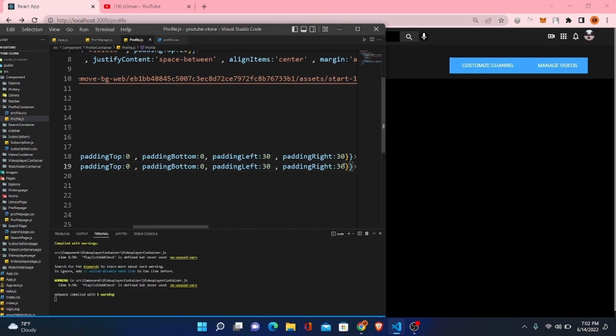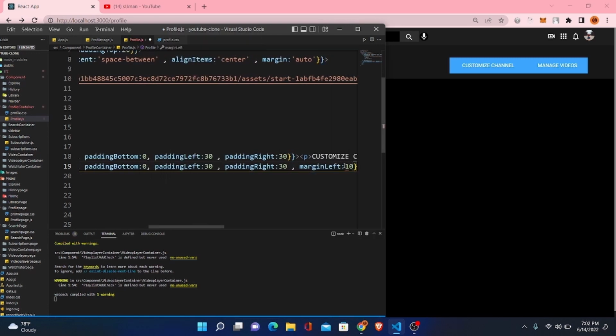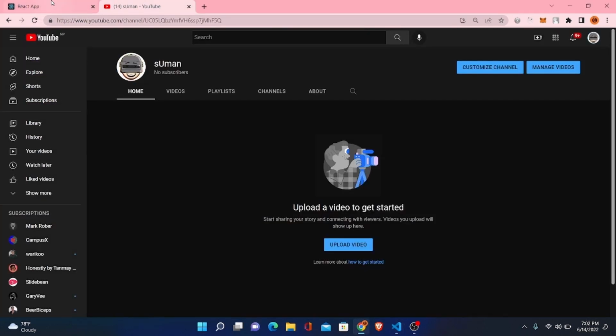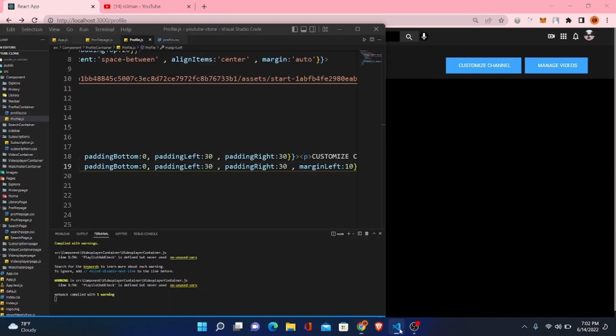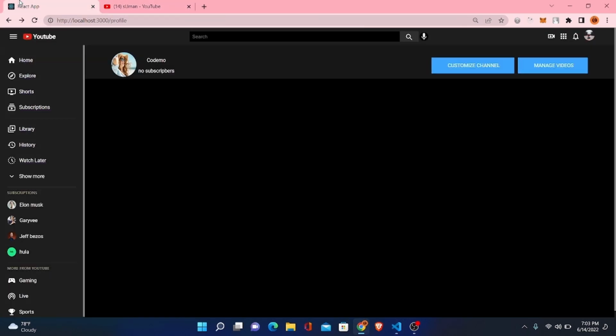Now I need to give it a margin left, which is 10 or what. Yeah, maybe 10. Yeah, 10 would be enough. I think we need to give it more padding for our left and right, and let's see what it looks like when you do that. Yeah, it looks pretty cool with 30. So I will change it here too. Okay, so everything is done.